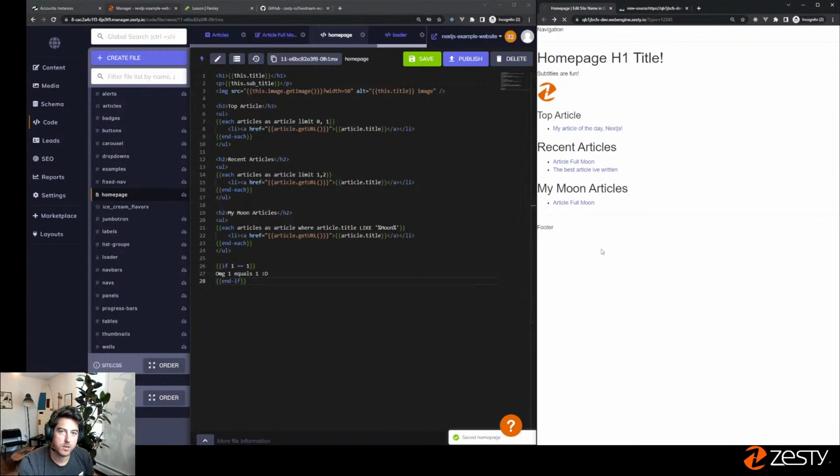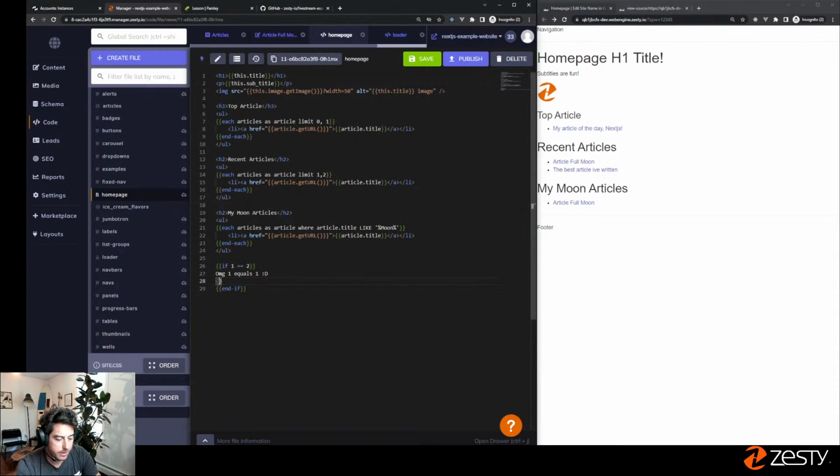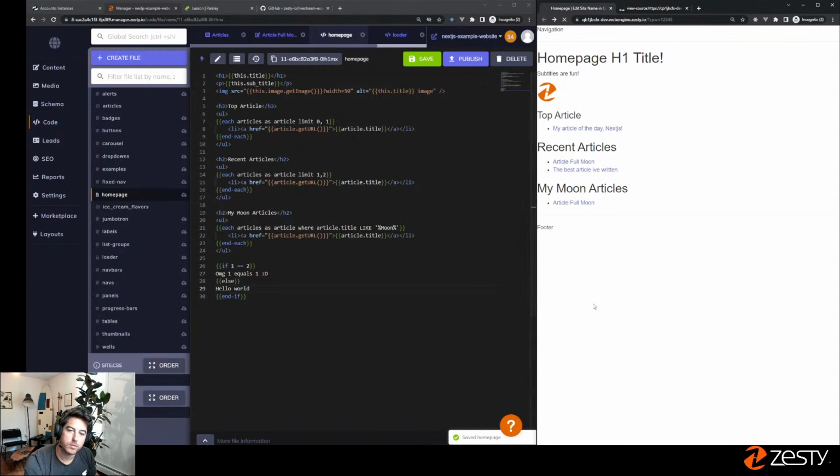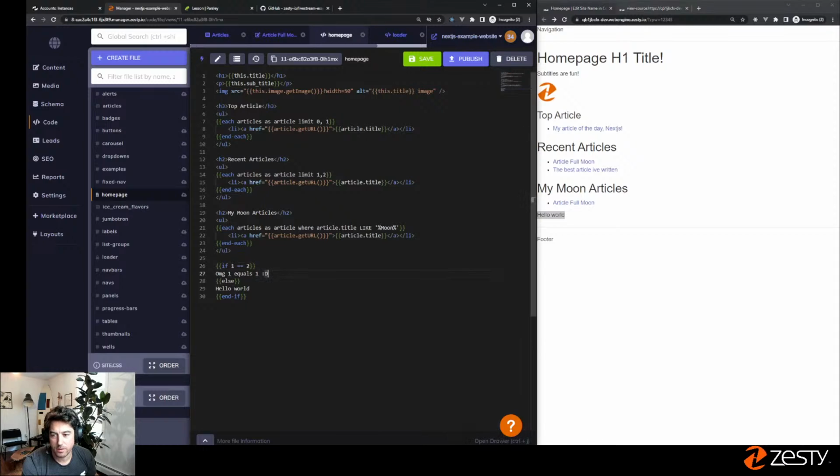So let's refresh the page and see, does 1 equal 1? Oh my god, 1 equals 1. Does 1 equal 2? Let's find out. It does not. So you can then inside a conditional write an else statement to have a fallback, and I'll just write hello world. So that's my fallback. So you can write an if else, and you can chain these together as well.